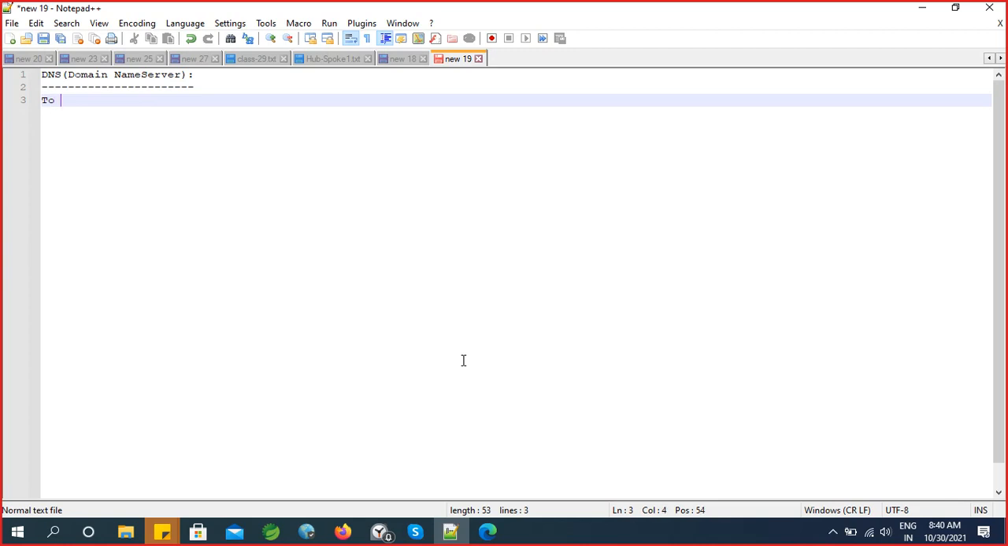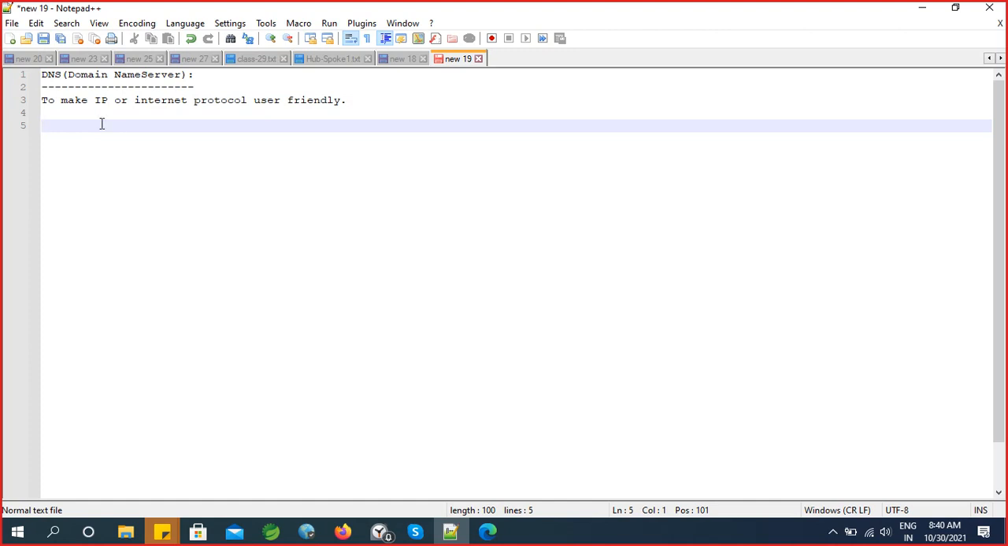So to make IP, or internet protocol, user friendly. I mean it can be some public IP. So to make IP or internet protocol user friendly, basically. So when we have this respective scenario, we will discuss it now.